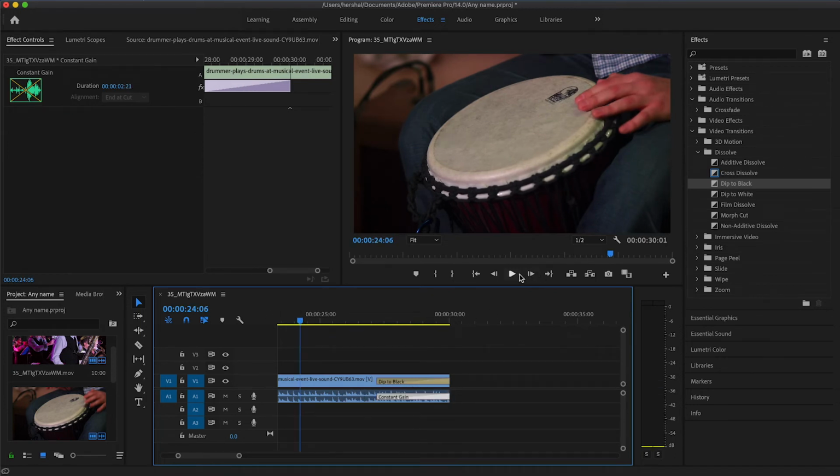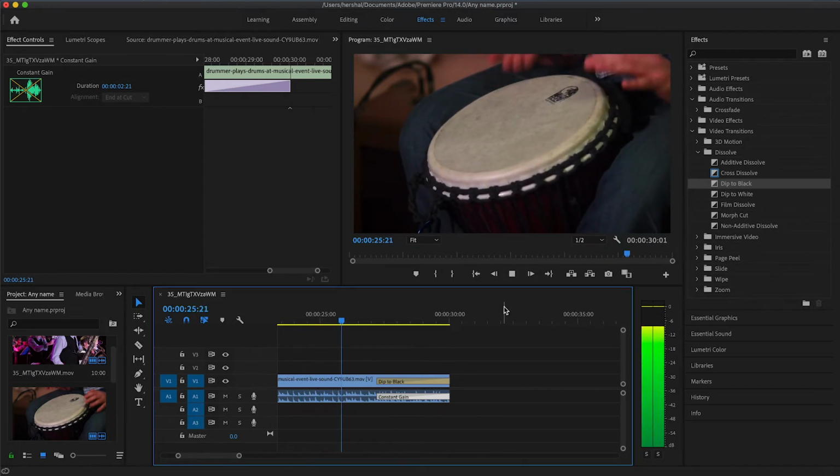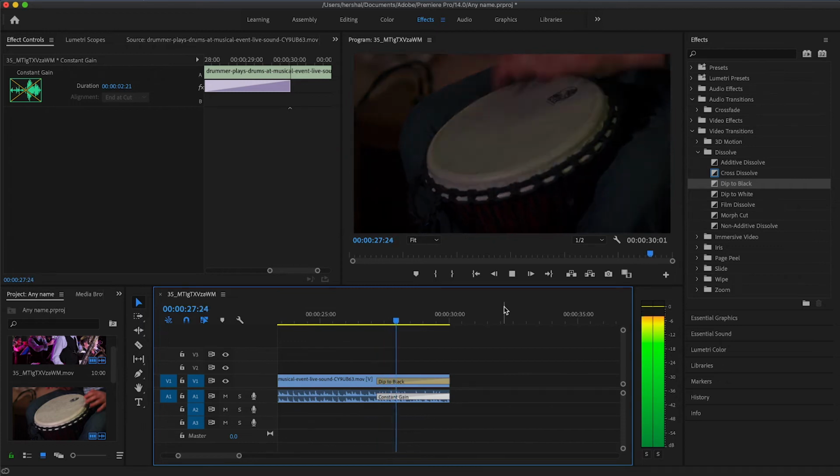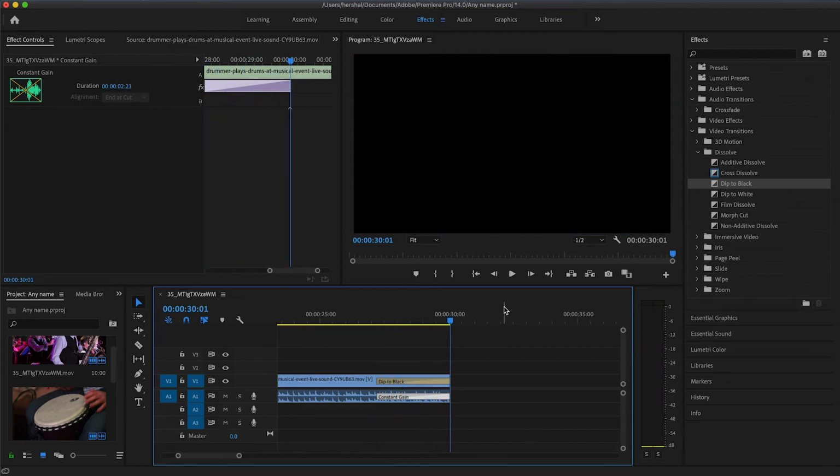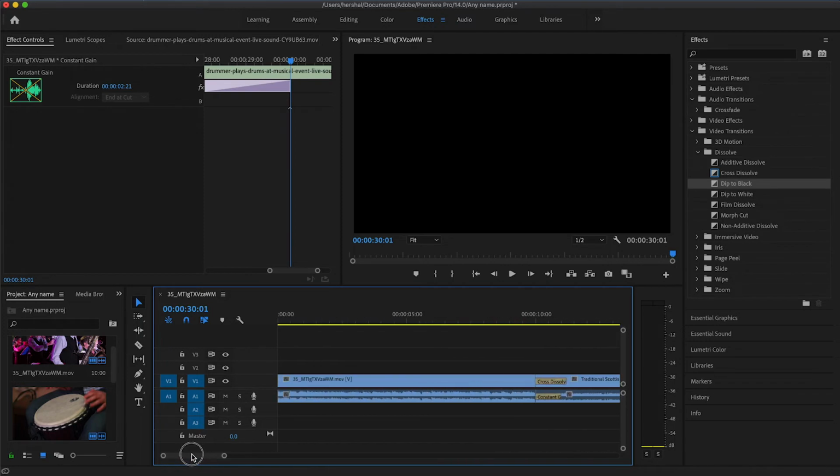And I'm going to hit spacebar. You can hit the play button here, or you can hit the spacebar to preview it. And there you go. If you're able to hear the audio, and I'll play the video after this, you would know that that's also fading to black. The audio is also fading out. Sorry, that's what I meant to say.